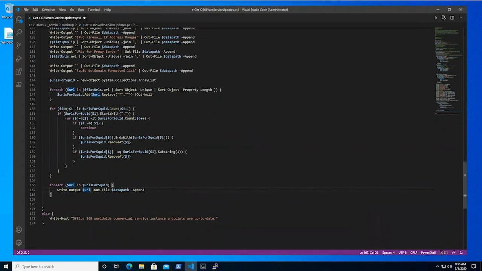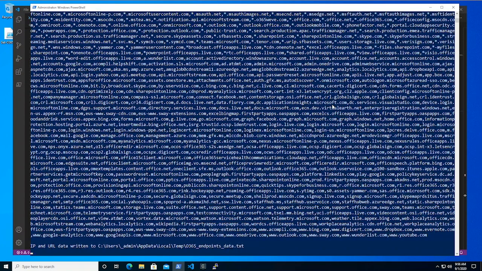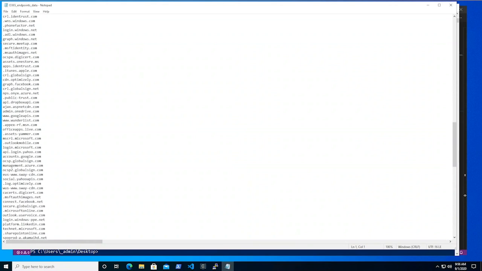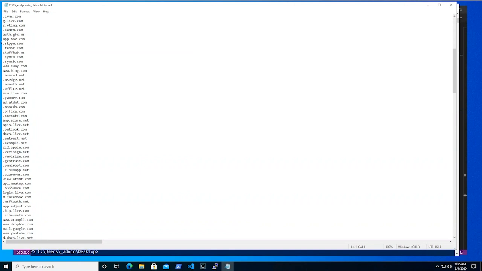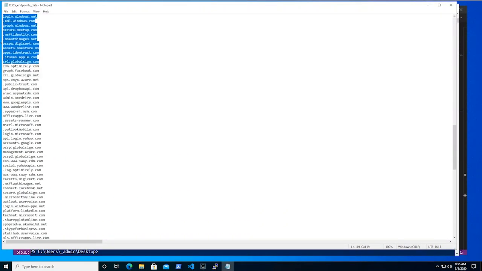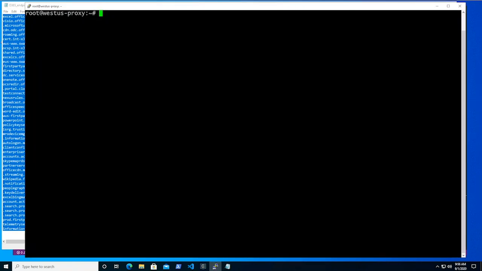So at this point, we should be able to just go ahead and run this script. And we'll go ahead and open up the output file. And now we've got this nice list of unique, non-conflicting names, some of them wildcards, some of them fully qualified. So we'll just go ahead and copy that list. And then we'll pop into our proxy configuration.